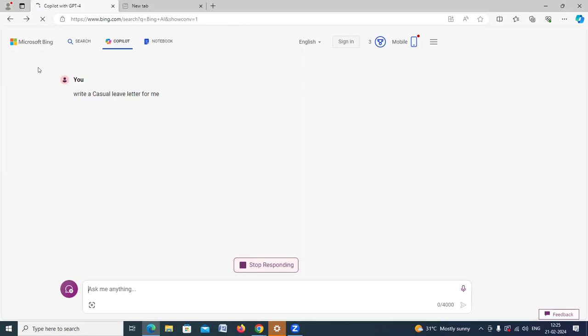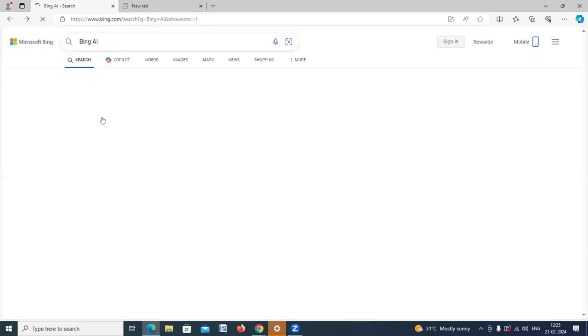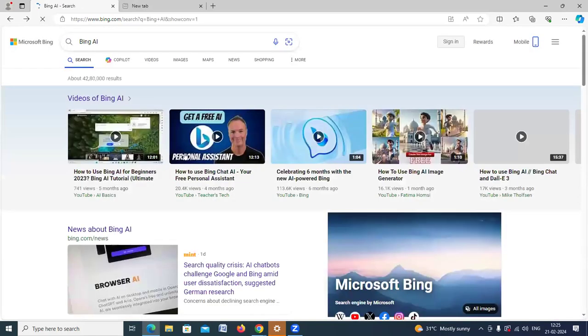You just check manually whether you have received the content right or not, or you have to check the references sometimes, because it produces a hallucinated version of the results. Okay. So this is the Bing AI tool.